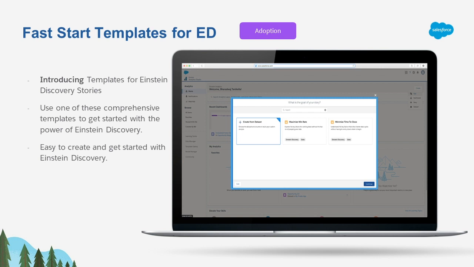You can pick a template while creating a story and let Einstein Discovery create an application with the appropriate training data following best practices. If you're new to the product, this will be a great way for you to kickstart your journey with AI-powered data discovery and predictions. Note, please look out for additional templates in the upcoming releases.